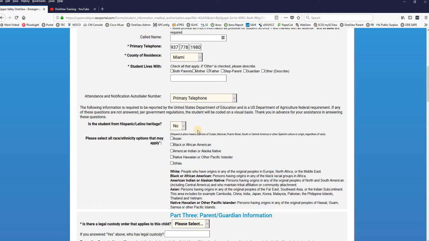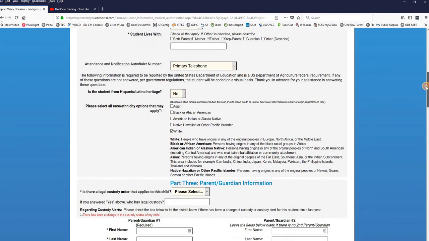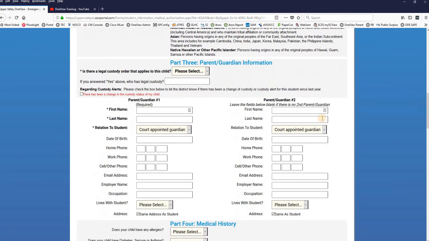We are required to collect information for the United States Department of Education and U.S. Department of Agriculture. Again, that's primarily ethnicity information. So is the student Hispanic or Latino in heritage? No. And then if not, what race or ethnicity are they? So in this case, I'll say white. And we're on to section 3.